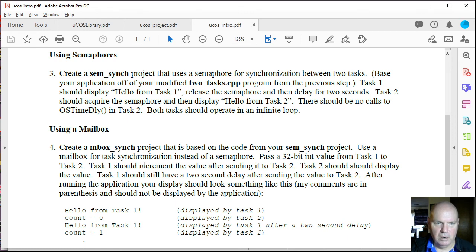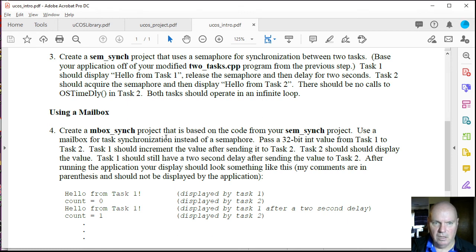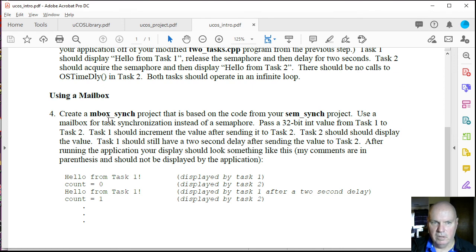And then for the last part here, create a mailbox sync project that is based on the code from SimSync. So import that over. Use a mailbox for task synchronization, and pass a 32-bit value from task 1 to task 2. Task 1 should increment the value after sending it to task 2. Task 2 should display the value. Again, task 1 is going to have the 2-second delay. Task 2 won't have any delay functions. It's just going to be waiting on the mailbox.